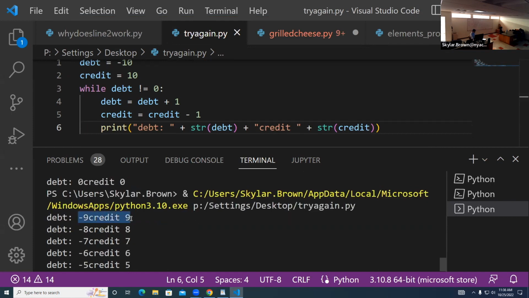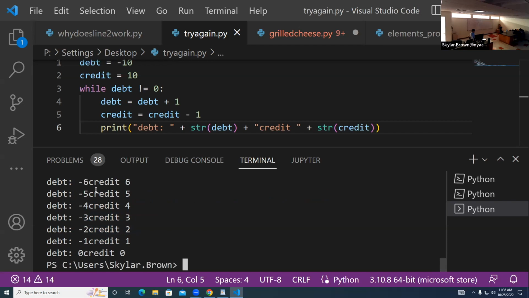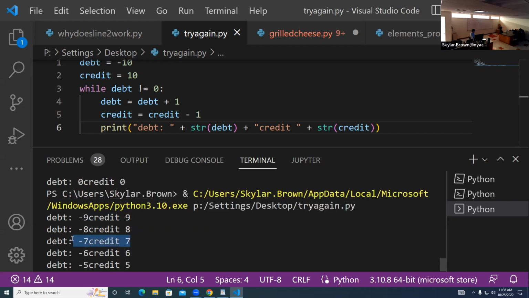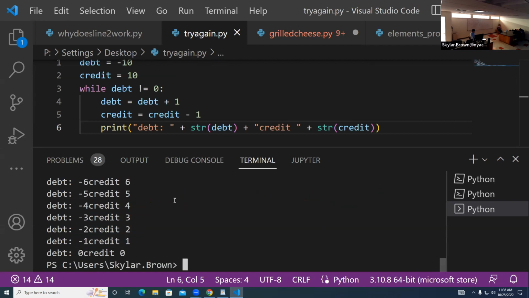Okay, I gave my friend $1. I owe him 9. Now I gave my friend another $1. I owe him 8. I have $8, so that's great. I'll give my friend another $1 to pay, so that I have 7 left. 6, 5, 4, 3, 2, 1. I don't owe my friend anything anymore. And then it stopped.